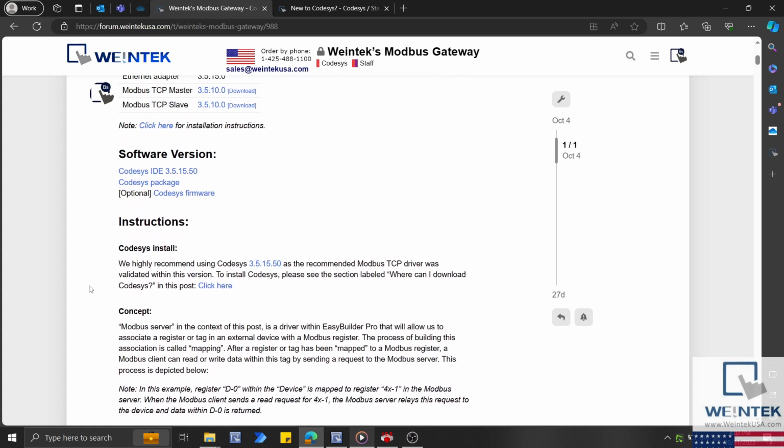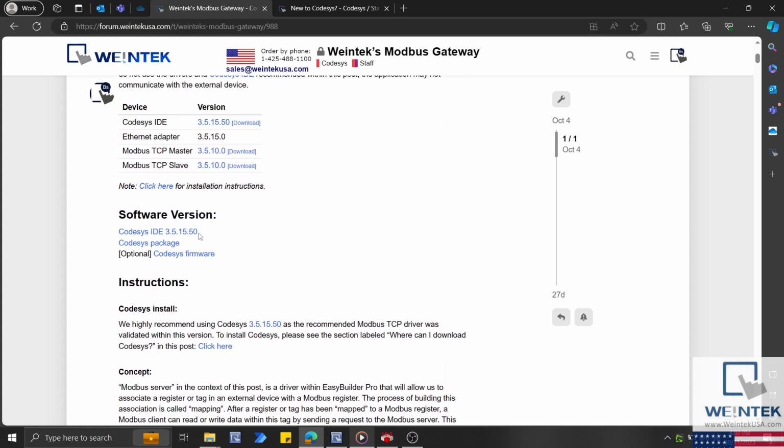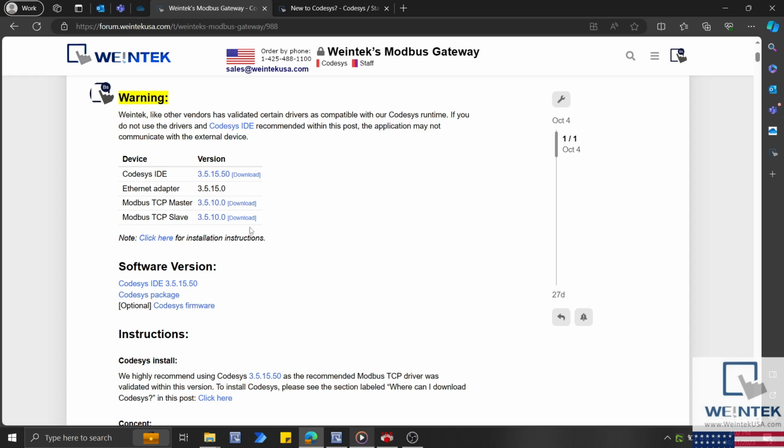Before we discuss this application in detail, I'd like to mention that Weintek now recommends Codesys IDE version 3.5.15.50. And, in addition to this installation, you may want to install the latest Codesys package and the required Modbus TCP device description files. All of these items and more can be acquired on our forum, forum.weintekusa.com. And if you're just starting out with Codesys, be sure to check out the New to Codesys topic within the Codesys category.